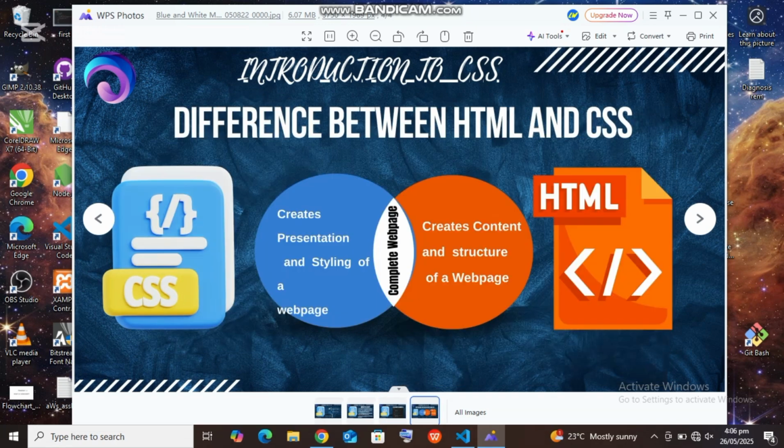So what are the differences between HTML and CSS? HTML is used to create content and structure of a web page, while CSS creates presentation and styling of a web page. Yes. The addition of HTML and CSS makes a complete web page. Whenever you are creating a website from scratch, you're going to use HTML and CSS to achieve that.